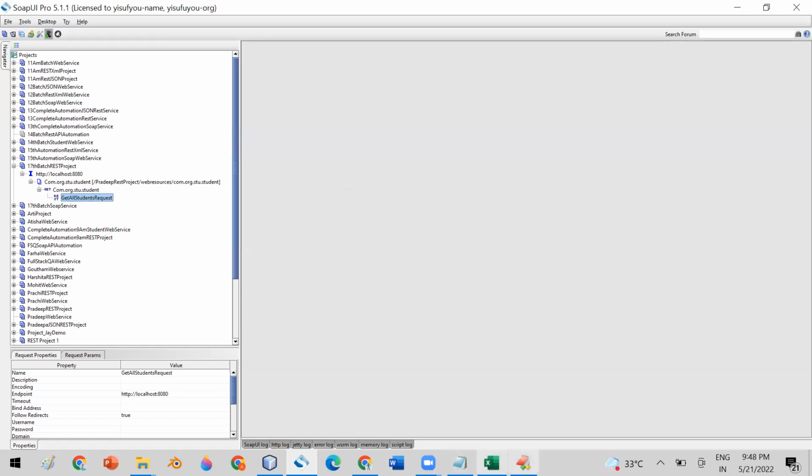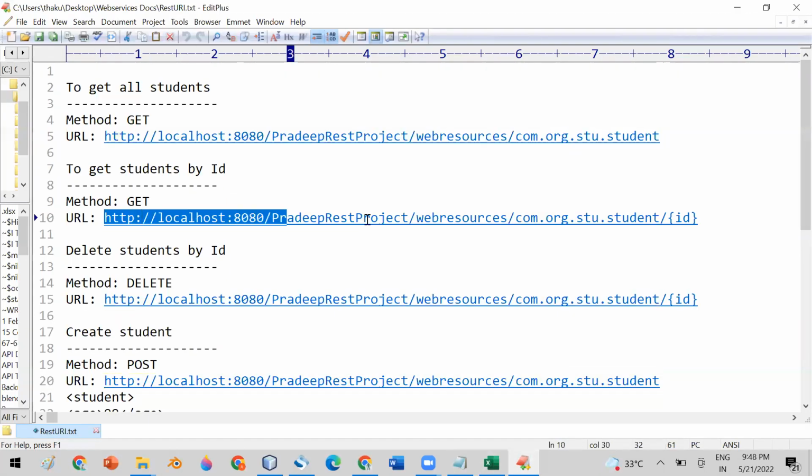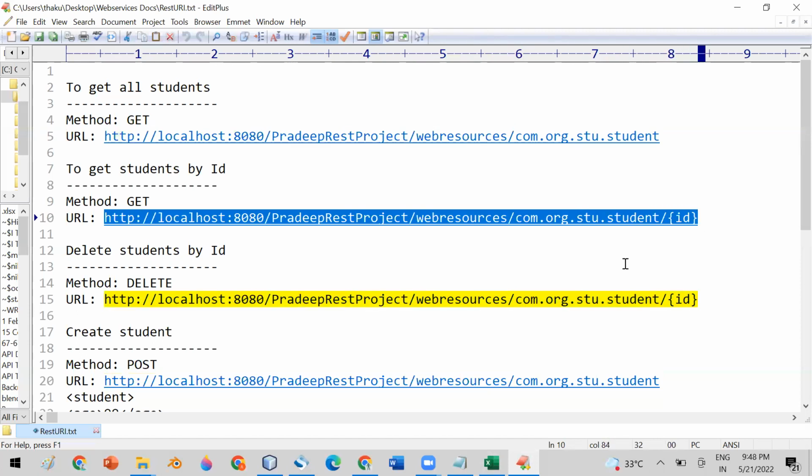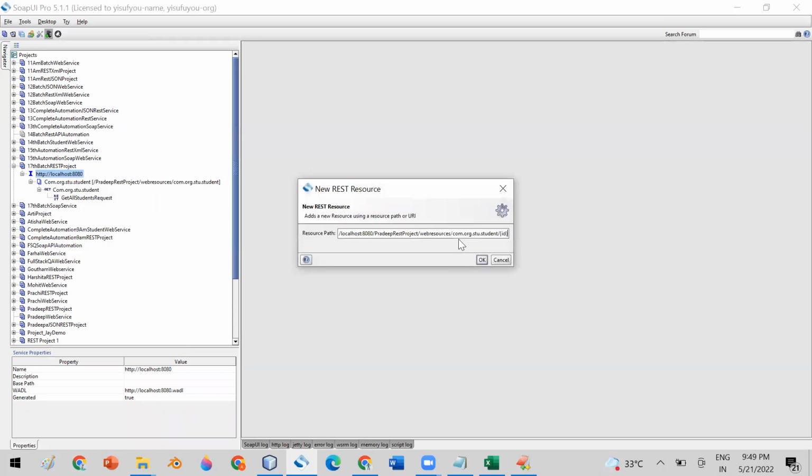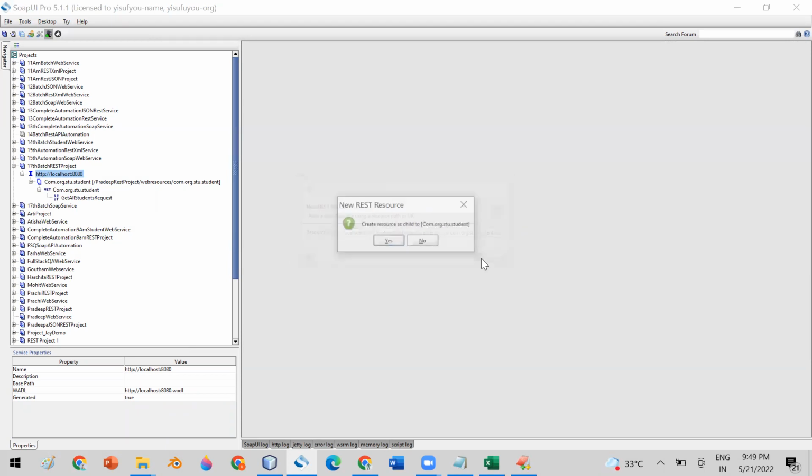Now you have to add another URL. अब आपको ये URL add करना है. कैसे करोगे? Copy this URL. Again go and click to SoapUI. Right click on this part, say new resource, give the path here and click on OK.